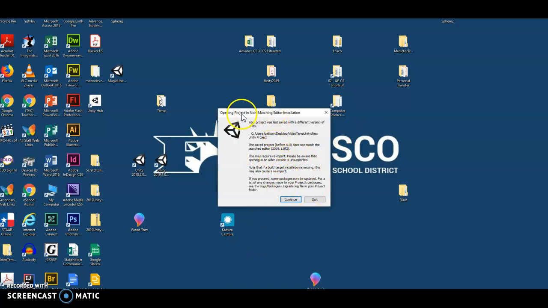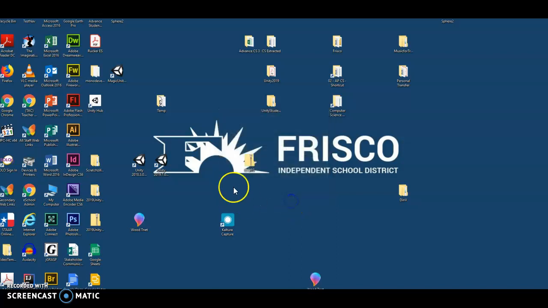Right here it says, opening project, non-matching editor installation. Your project was last saved in a different version of Unity, which I find interesting since I chose new project. It's just telling me if I used an older version before 5, it doesn't match this one, it's not going to work. But you should not have that issue. If you do get that window, just click on continue. You're not building out a 2-year-long project in Unity for creating a professional software program, so I don't think you really need to worry about that.